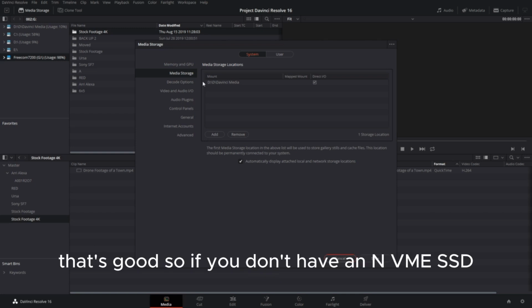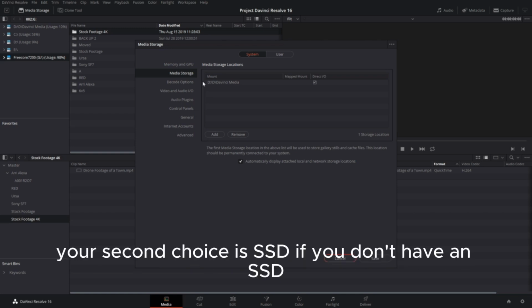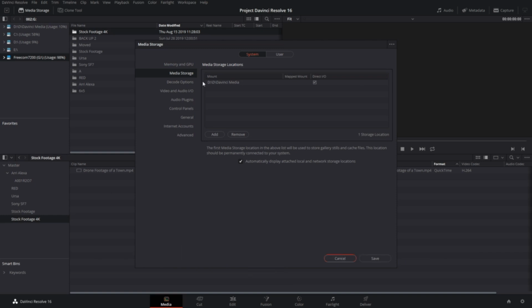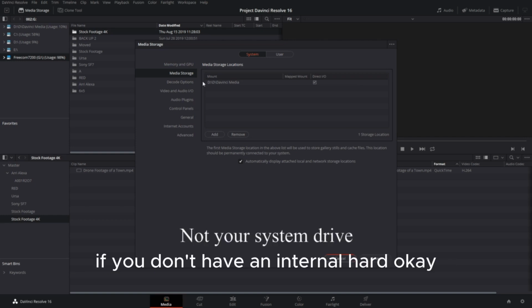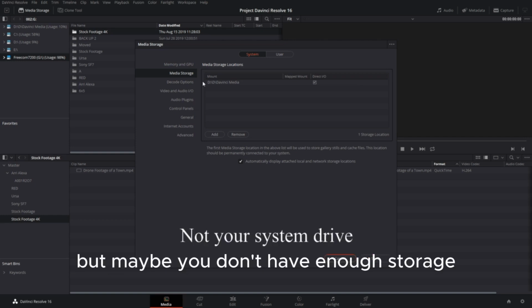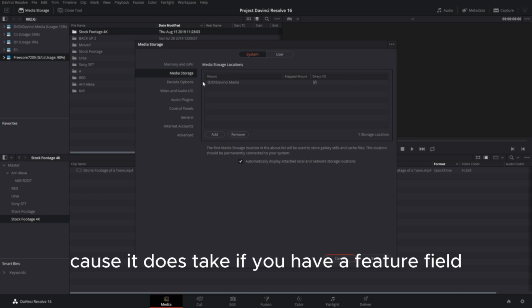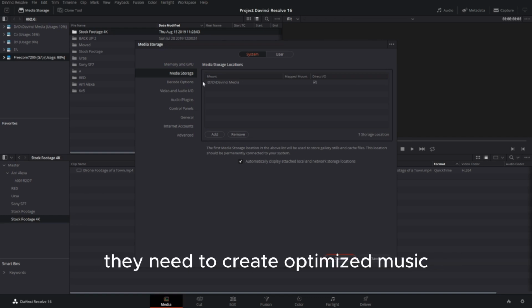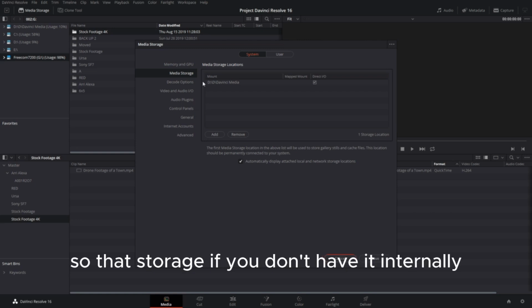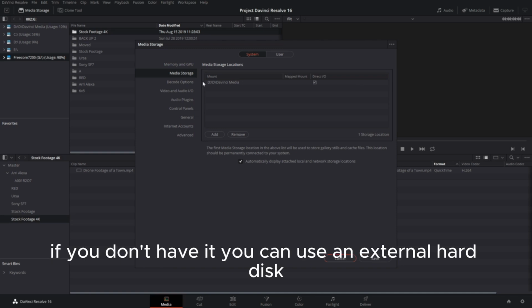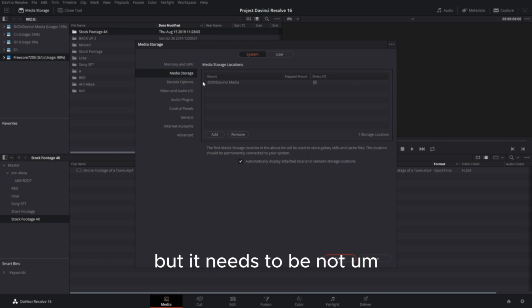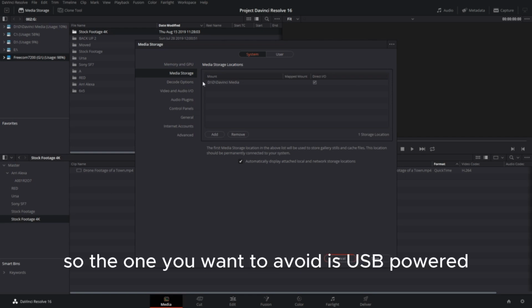If you have an SSD, that's good. So if you don't have an NVMe SSD, then your second choice is SSD. If you don't have an SSD, your next choice is an internal hard disk. Maybe you don't have enough storage in the internal hard disk, because if you have a feature film, creating optimized media is going to take some storage. If you don't have it internally, you can use an external hard disk, but it needs to not be USB powered. The one you want to avoid is USB powered.